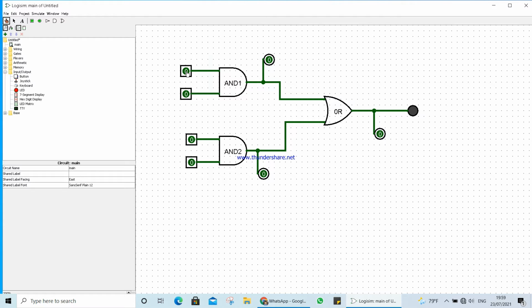Okay, now I'm going to simulate. If I click this one, it passes 1. If I click this one, it passes 1, active high state. So an AND gate means it's a multiplication.